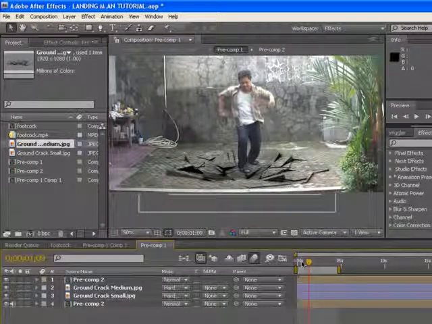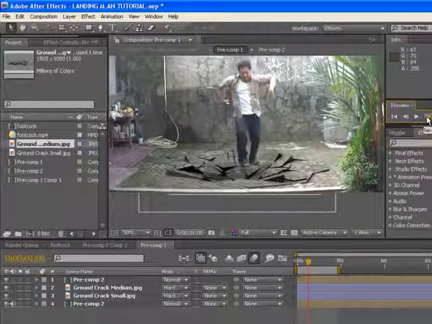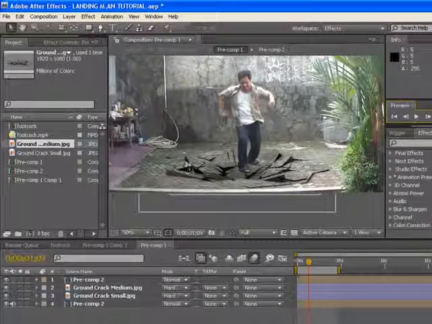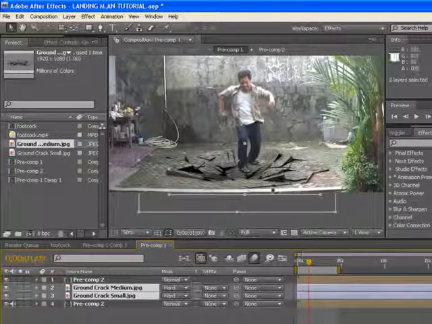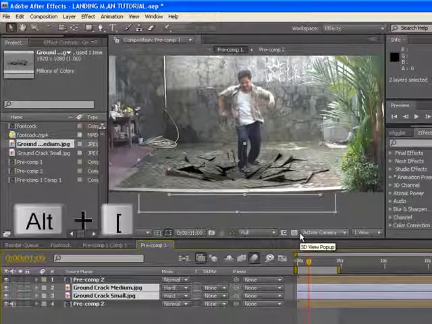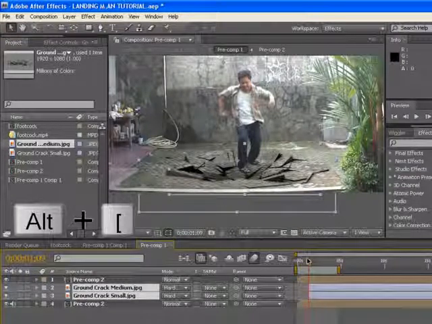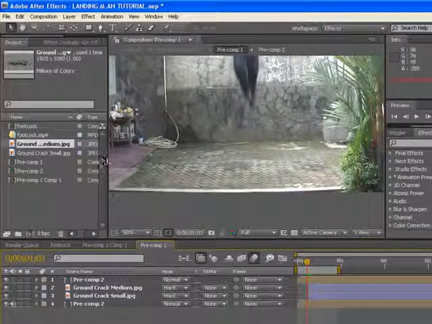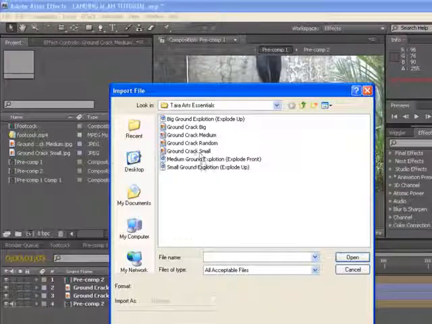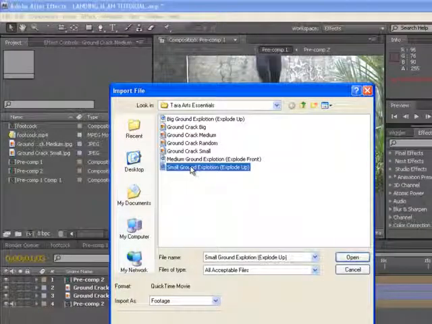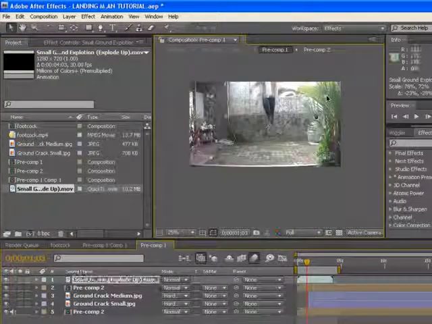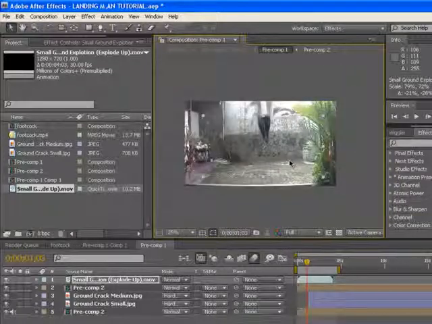Don't forget, this is the part when both of your feet touch the ground, and you want the crack to appear at that time. So select both of the ground cracks and press Alt and the left bracket, so it will appear only when you touch the ground, just like that. Then we can import our pre-keyed video, the small ground explosion for example. Drag it to the comp, and as you can see, there's a very nice ground explosion in the alpha channel.